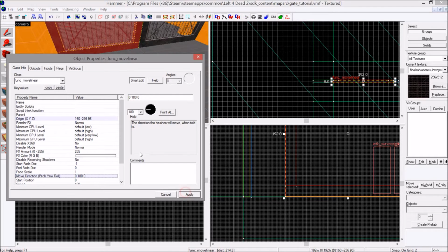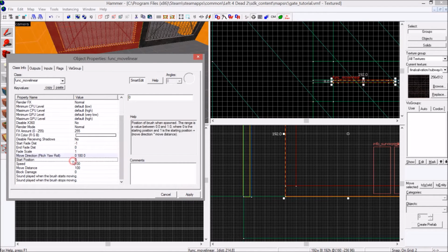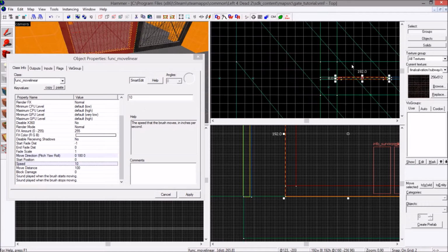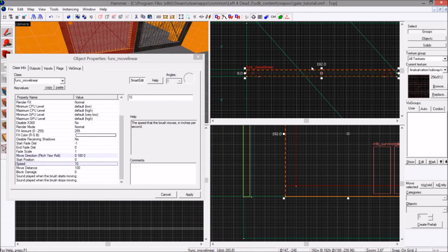So let's set the speed. It's an event gate, so we don't want it to just open instantly. I mean, you can have it open instantly, but in this case, I don't want it to. So I'm going to set the speed to 10. Move distance. If you want the gate to open all the way, then you match the width of the gate.